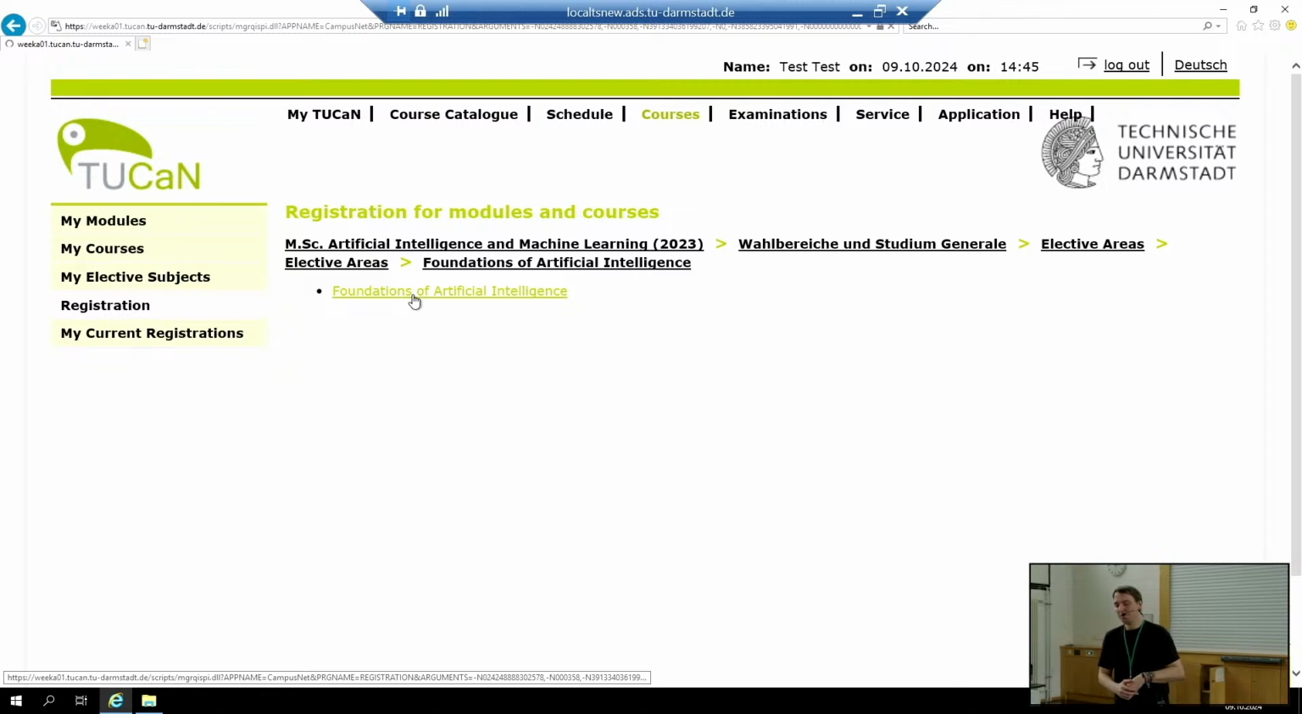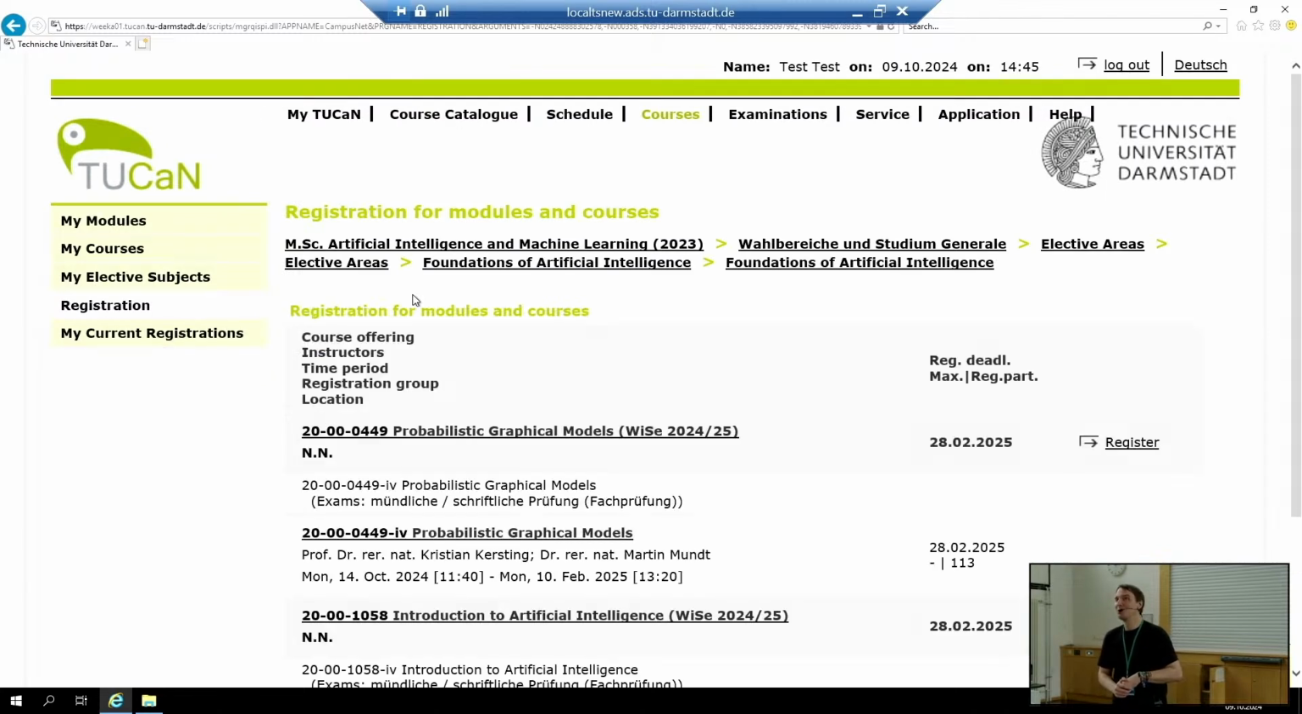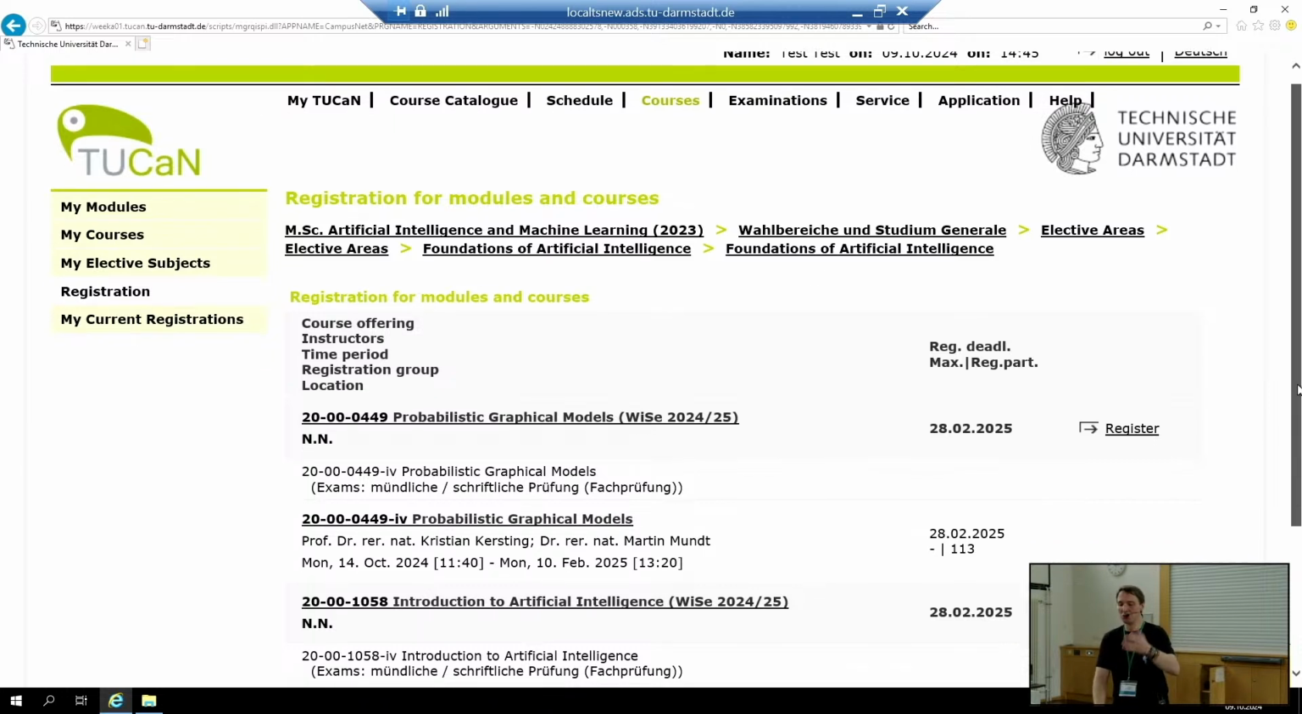Okay. And you think, this is already it? No. Okay, so let's just assume I want to register for probabilistic graphical models, which is actually, by content, from my point of view, an interesting course. Okay, anyways. Okay, cool. So I'm finally where I wanted to be, so let's start the actual registration process.